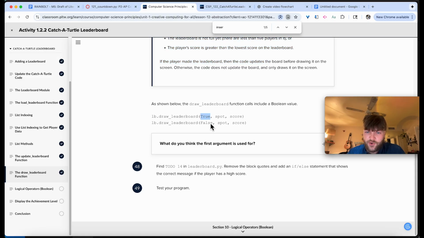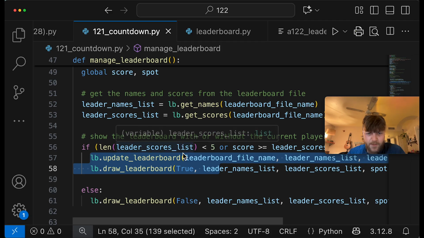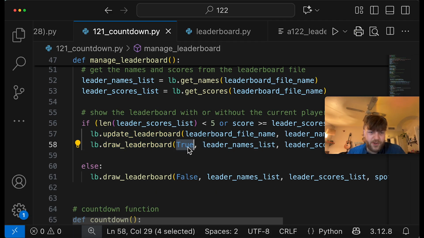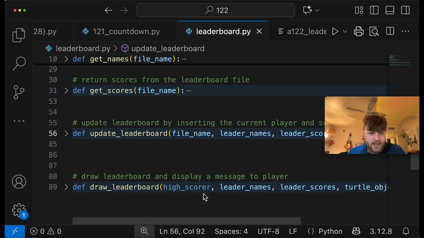So they have true and then they have false. What do you think the first argument is used for? Let's see here, LB draw leaderboard. Let's go back into here. LB, where's that draw leaderboard? True. So if we go into the draw leaderboard function, high scorer.